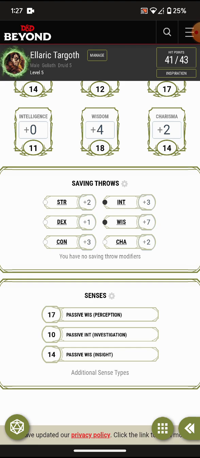Perception, investigation, and insight are mine. On not saving throws, but on normal passive senses, if you roll, like, let's say, I'm rolling for perception, and I rolled like a 10 total on perception, and my passive is higher, you take your passive higher number over the rolled amount.